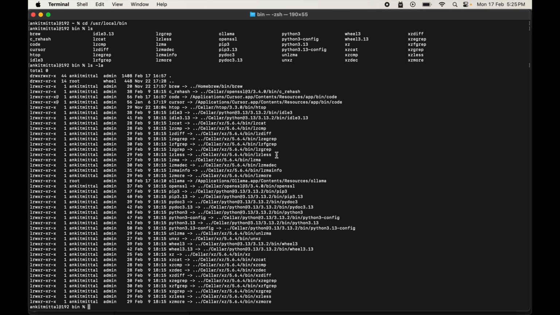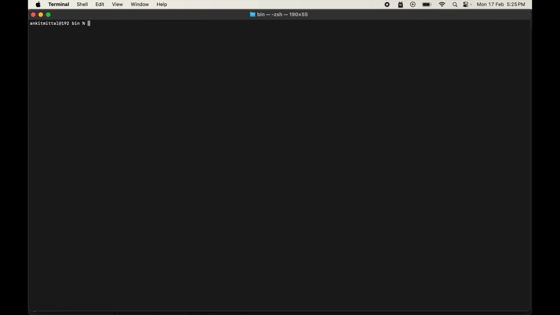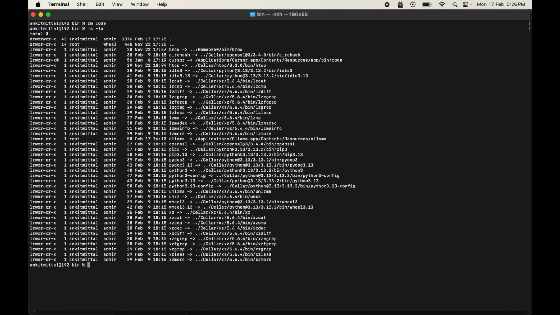So let me clear the terminal once so that it would be better visible to you. And now we will type rm space code and hit enter. Now the command is executed successfully, and if I again run that command ls space -la, then you will notice that we don't have that code symbolic link now.